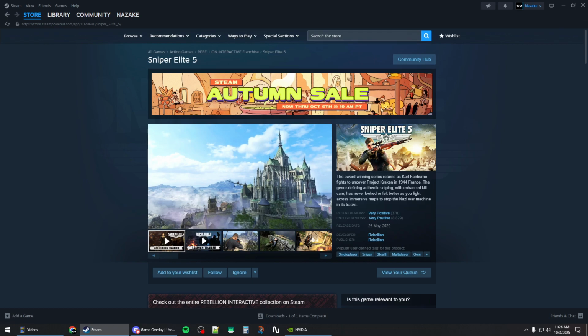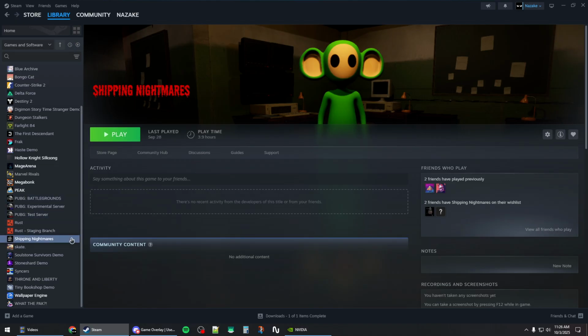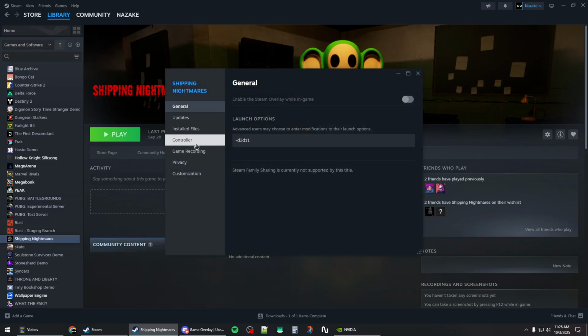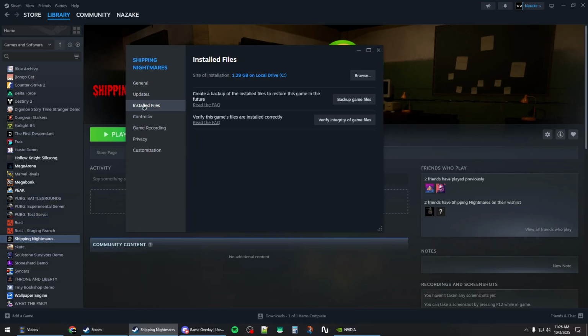How to fix Sniper Elite 5 crashing on Steam. First, go to your library and right-click on the game, open up the Properties window, go to Installed Files, and click on Verify Integrity of Game Files. Wait for this process to finish checking your files. It might take a while.